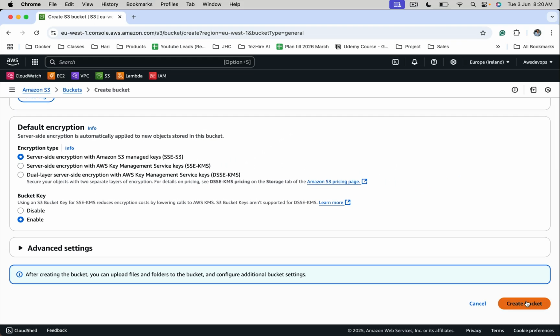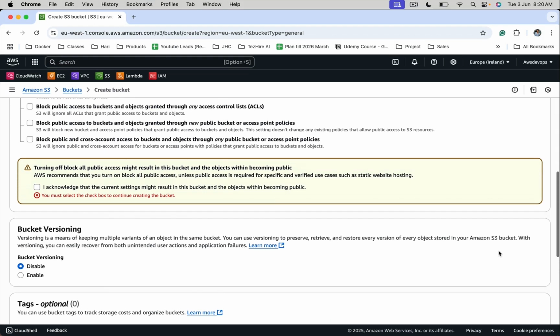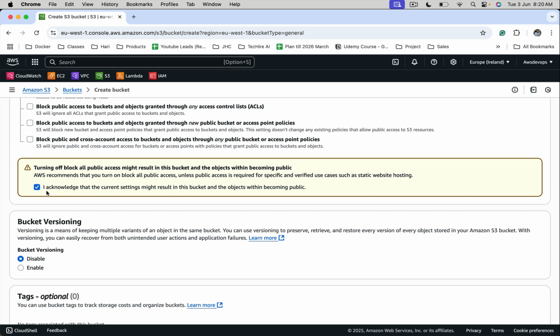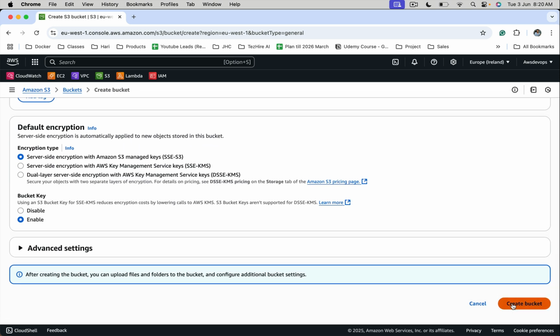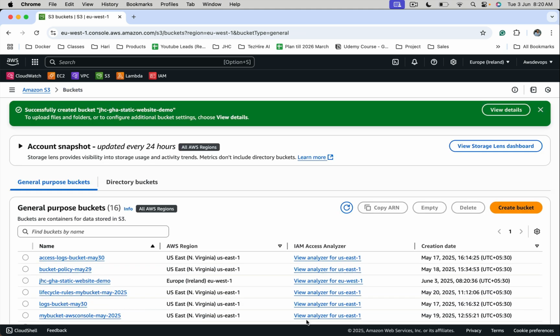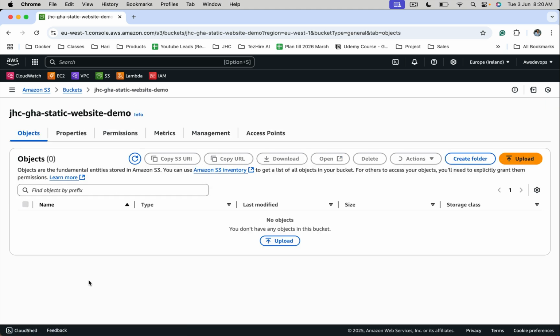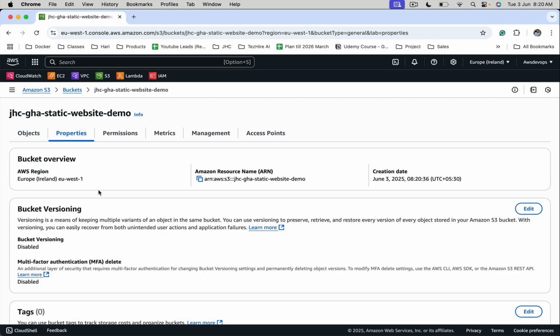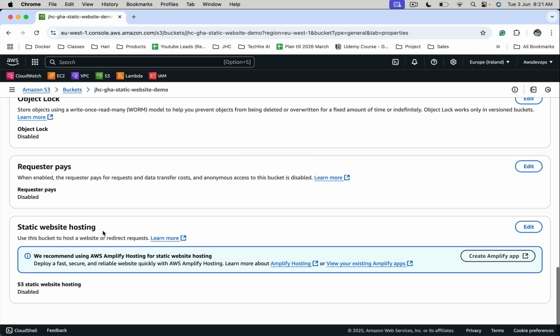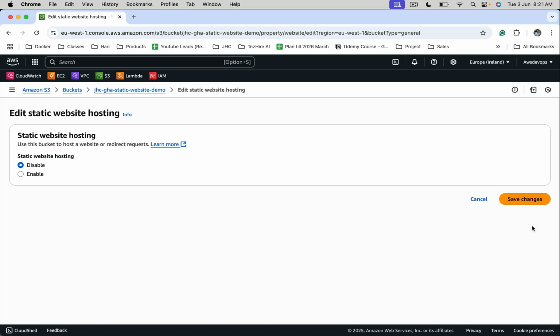Create a bucket. Check this checkbox. Create a bucket. The bucket got created. Now I want to enable static website hosting. This option. Enable.